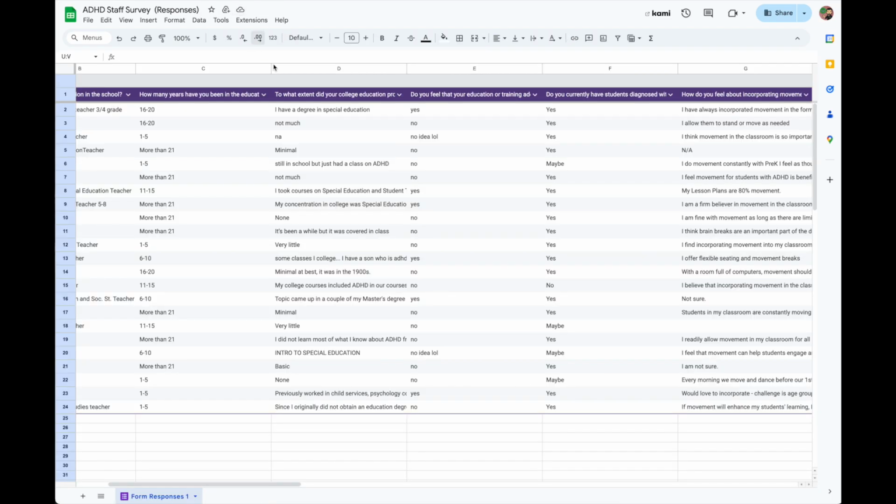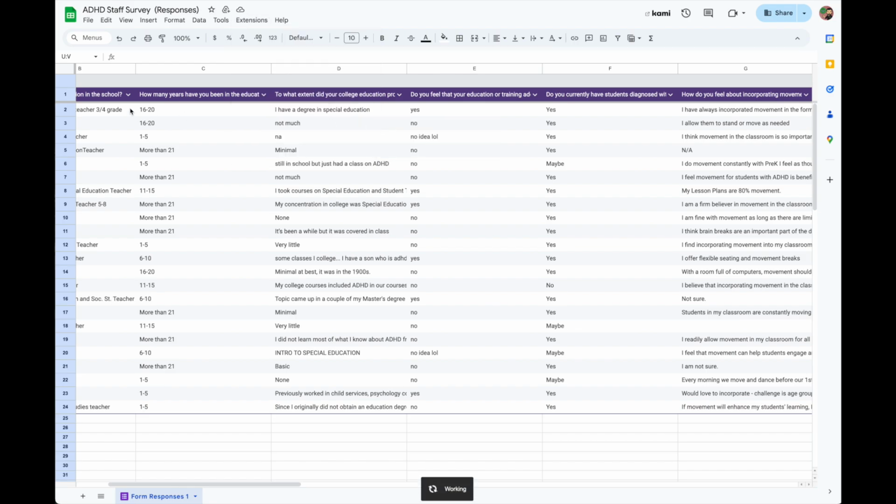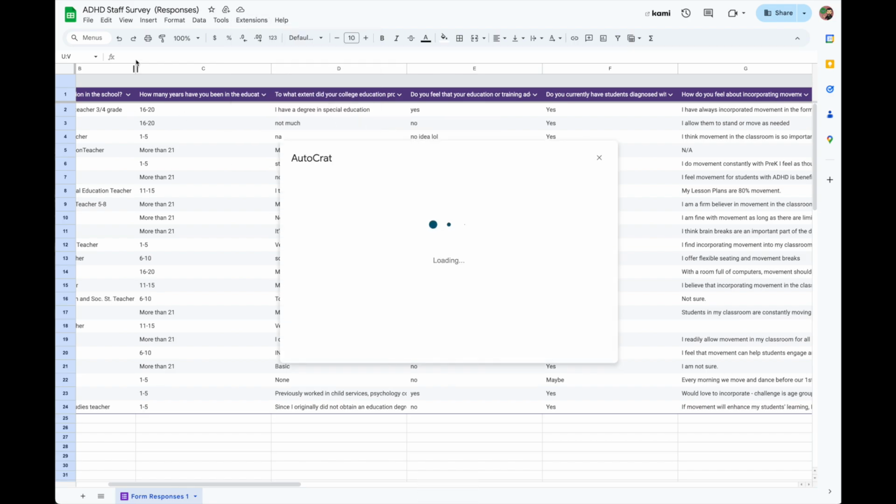So we're going to go back here. We're going to go to extensions. We're going to go to Autocrat and we're going to click launch. Now, I've already done all the work. You watched me do all the work. So now I should get a nicer response sheet by just hitting the play button because I just reformatted that Google Doc. And whatever you do to that Google Doc, when you hit that play button, it's going to reformat it in the way that you're looking at it now.